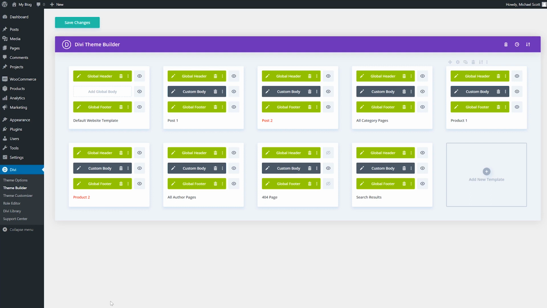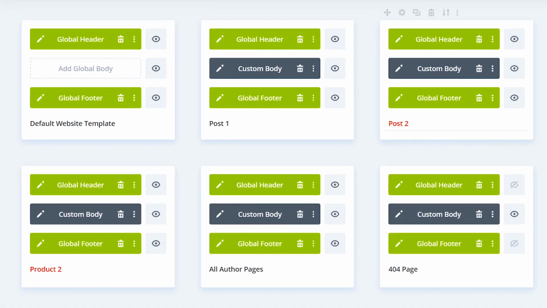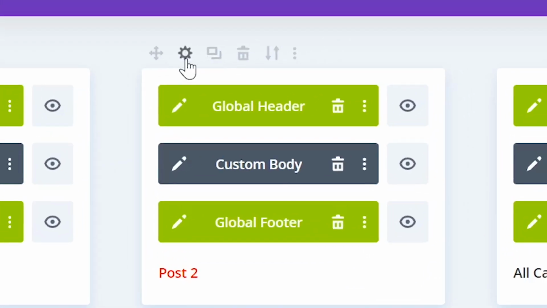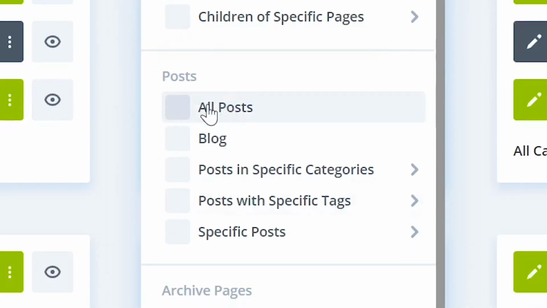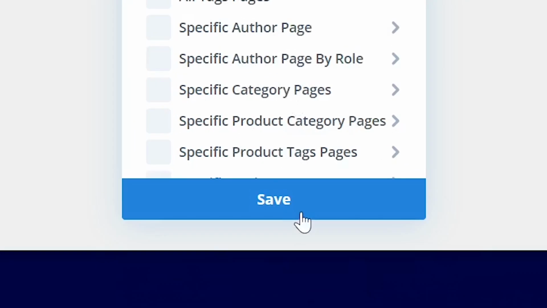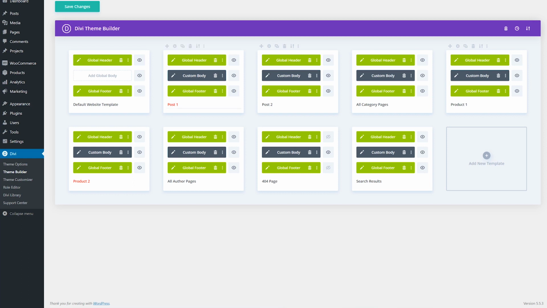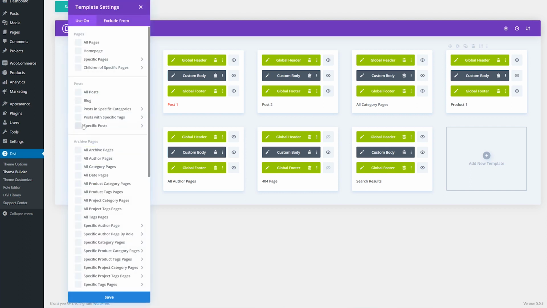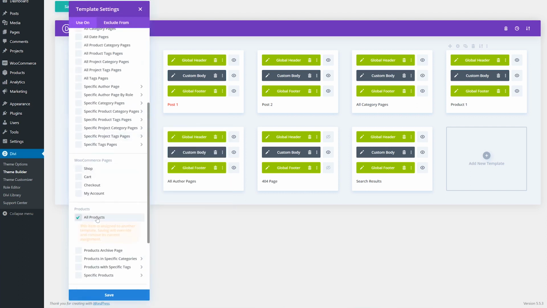There are 2 templates that are unassigned, as you can tell by the red text. These templates are a second post and product page template included in the pack. If you want to use the second post template on your post instead, you can open the settings on the post to template. Then assign the template to all posts and save changes. As you can see, post 1 is now unassigned and post 2 is. The same approach applies to product number 2, except for this, you would select all products.